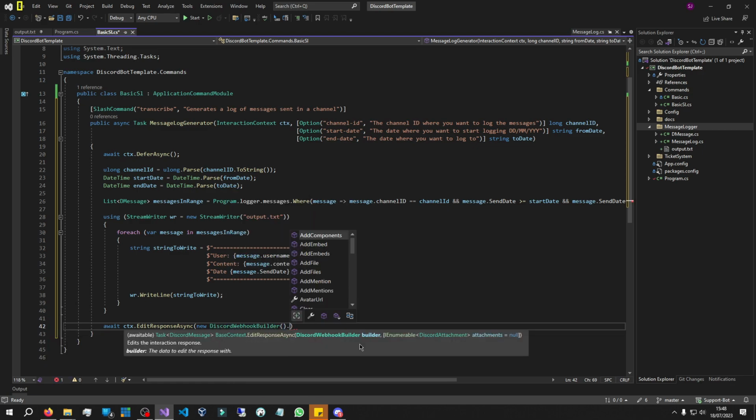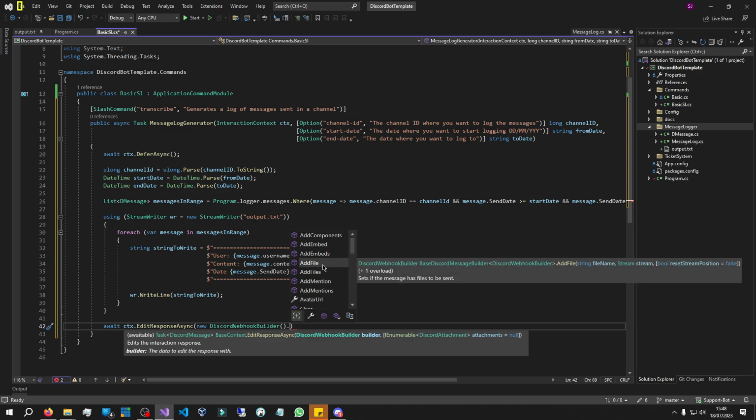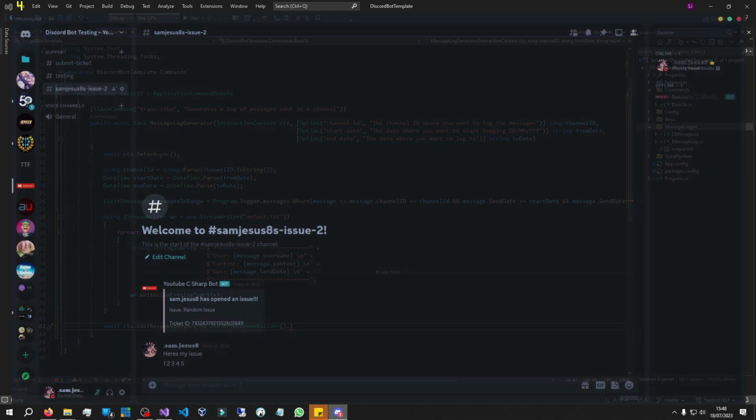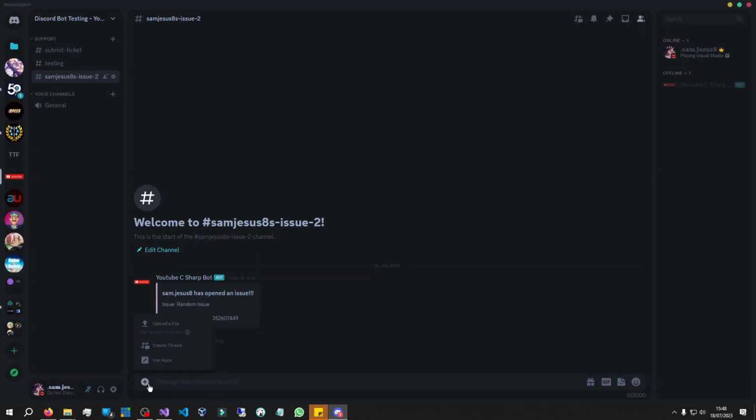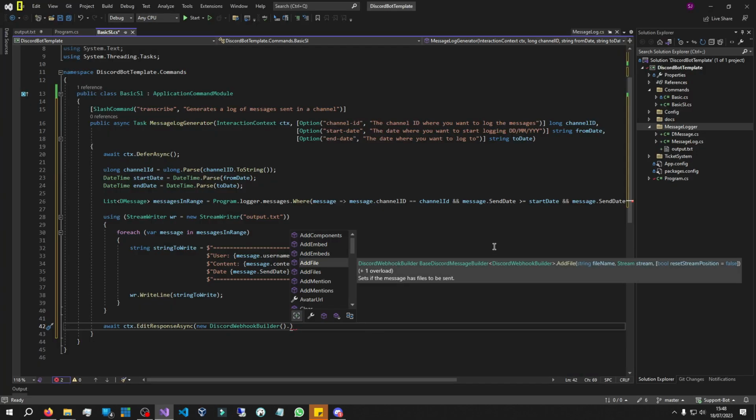Okay, so let's see what methods it has. Look at that, it says add file. So we can add files to a message, right? Or pretty much add attachments, that's pretty normal in Discord, right? I can press this add button and upload a file, or upload a picture. So that's known as a Discord attachment, right? So as you can see, it needs a file name or a stream.